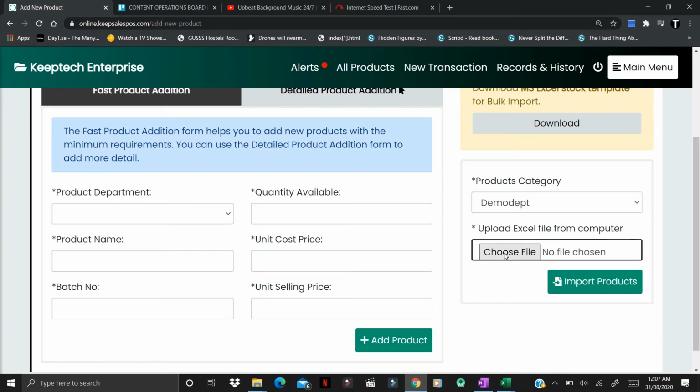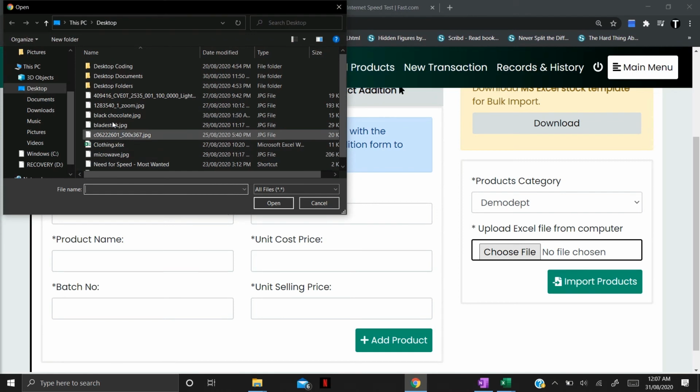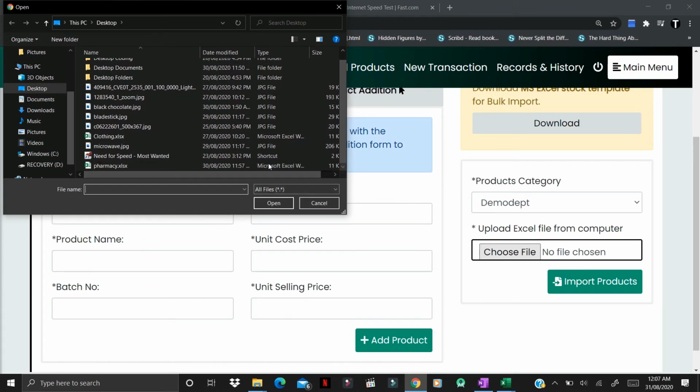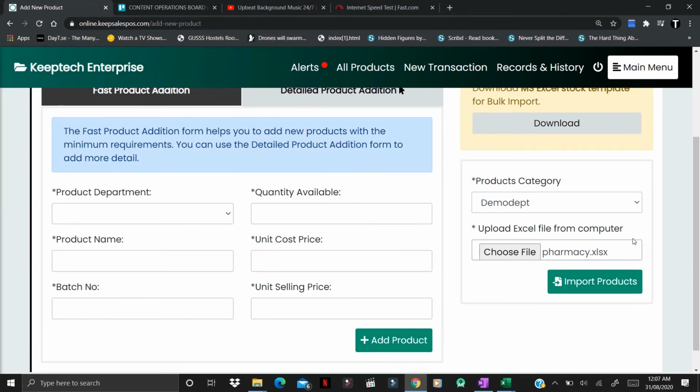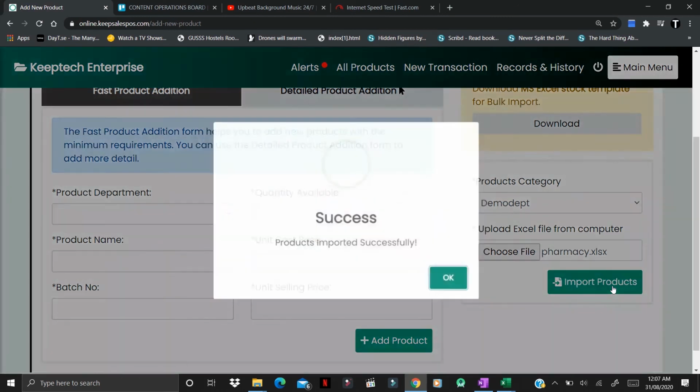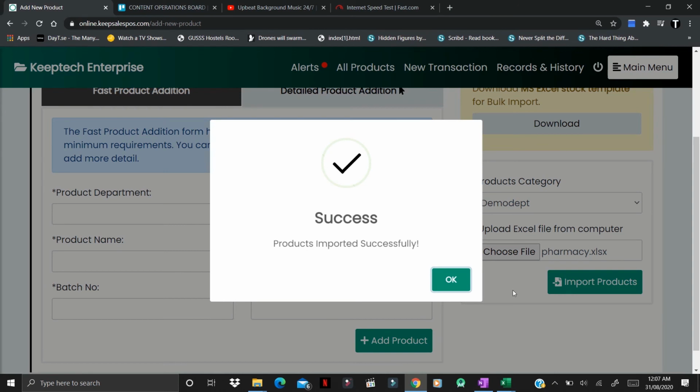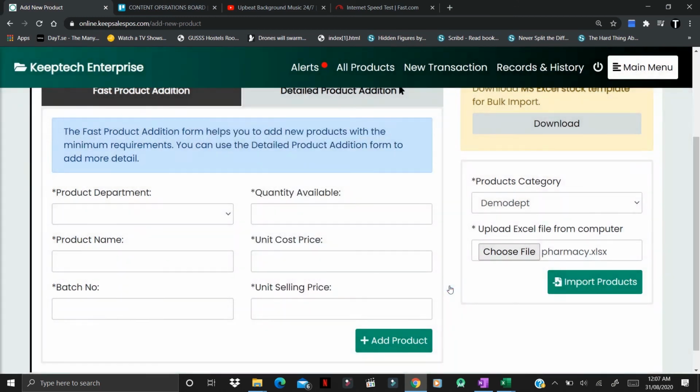So you have to click on choose file, and then we look for our products. Okay, so you click on open. Okay, so you realize the name of the product appears in the box, and then you click on import product. Okay, so once you are done, it tells us that we've been able to successfully import our product. So we click on OK.